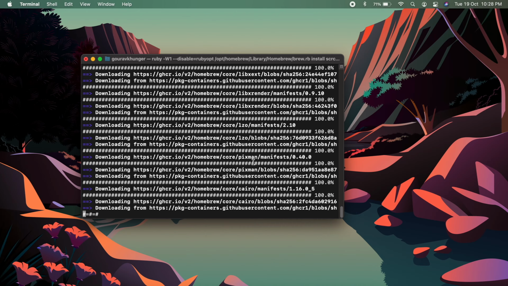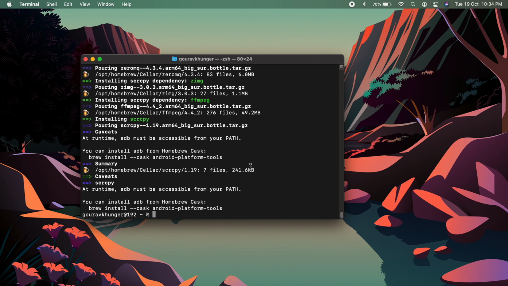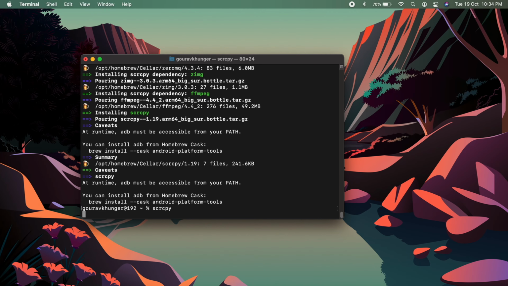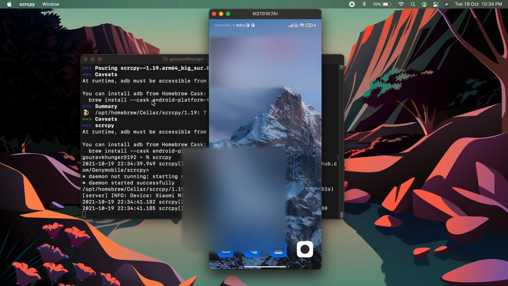and wait for the installation to complete. So now you can go ahead and connect your Android device with the machine. I have connected my device and now I can run the command scrcpy, and you can see the device is coming on the screen.